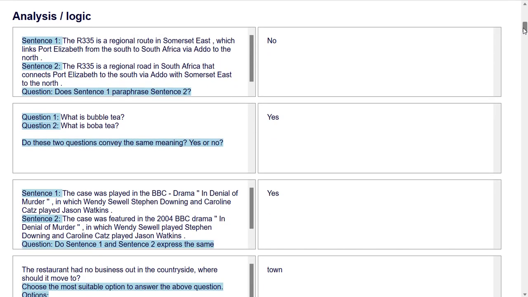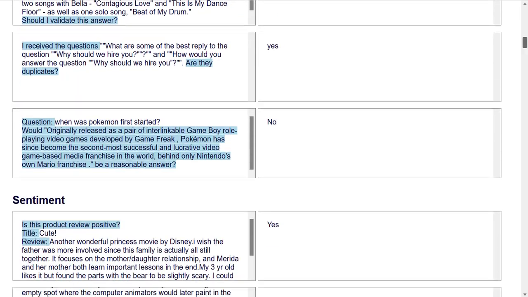Another use case that's very interesting is the analysis or the logic kind of use case. So you can see here we've got sentence 1 and sentence 2, or question 1 and question 2, and then there's a question to the model asking, are these two things the same, or is this an accurate summary of that? This analysis or logic question use case is pretty interesting to look at.